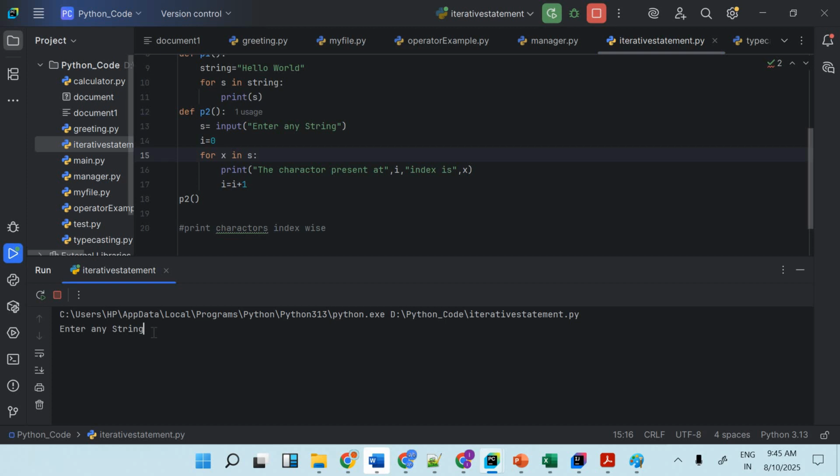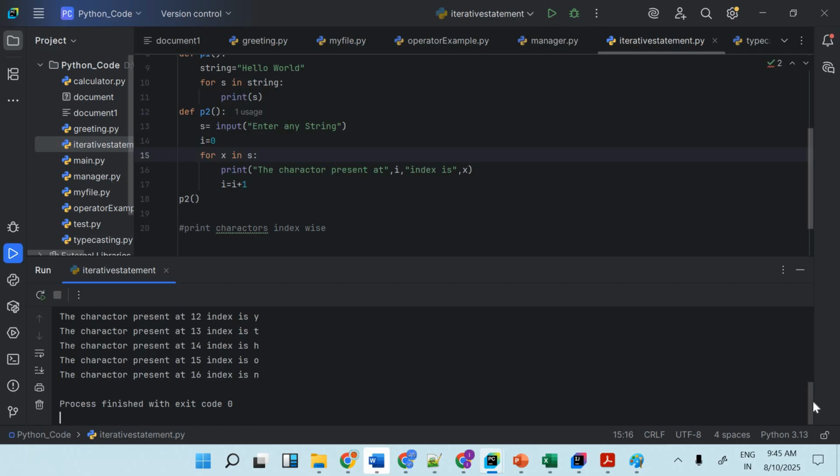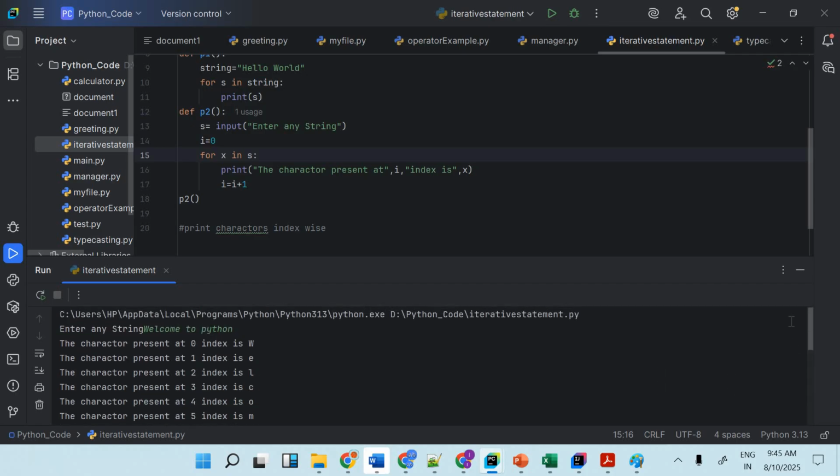So it asks for any string, so I will give it "welcome to Python". It will display the characters and the index of every character. The character present at the 0th index is W, right? So W is present at index number 0. Same, index 1 is presenting E. So it is displaying the index of every element in welcome and all, right?